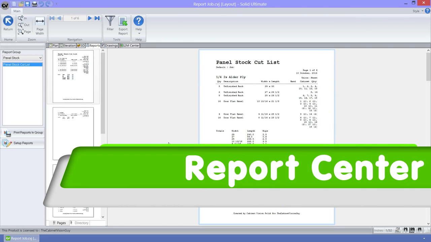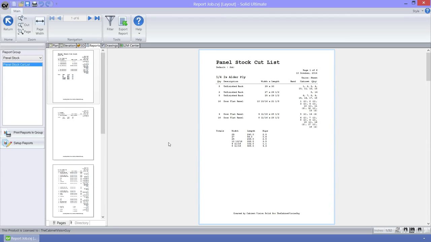Cabinet Vision Solid version 9.0 introduces a whole new reporting engine to us. As you can see, I have a sample job opened with some cabinets in it and have gone to take a look at the panel stock cut list that ships with Cabinet Vision.